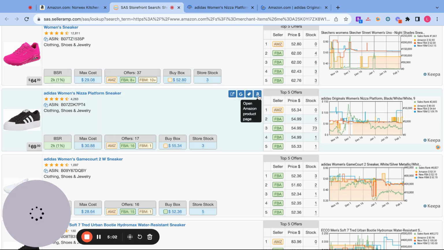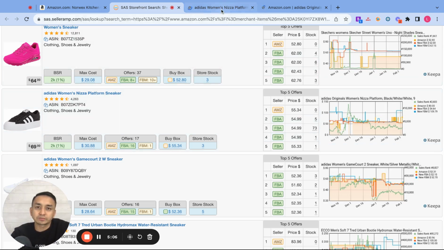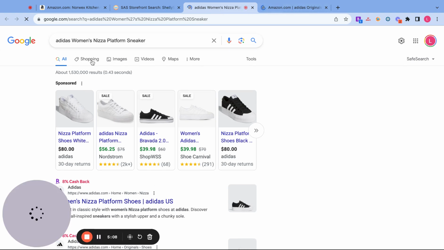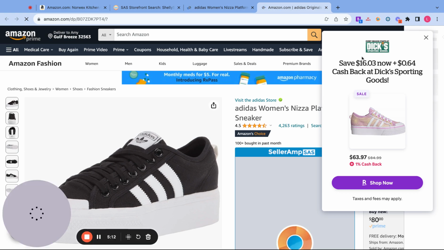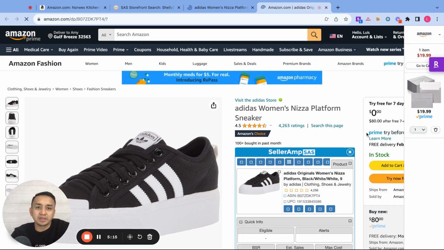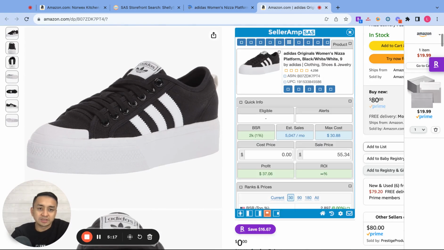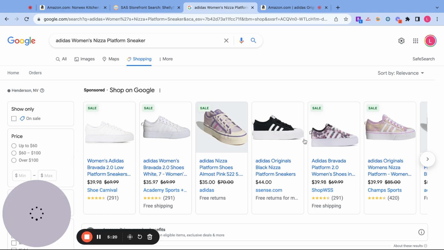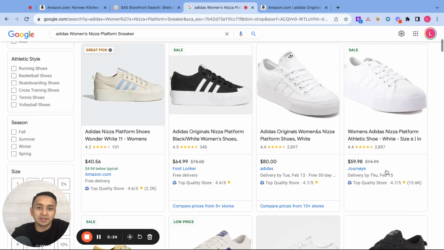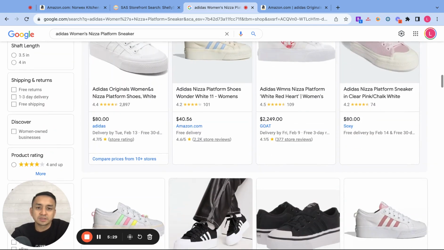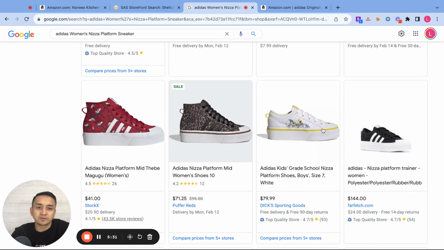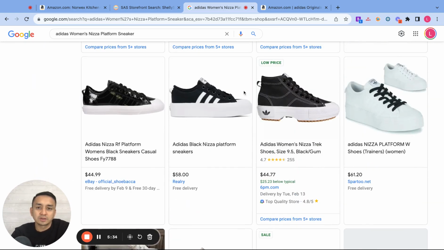So again, you click on the Amazon listing and Google listing, right? And Google shopping. And then so it's a black and white women's sneakers, and the max cost is $30. This one's 44. This one's not it. This one's 80, 64. See, no, I don't see it. This one's 144. No, I don't see it.